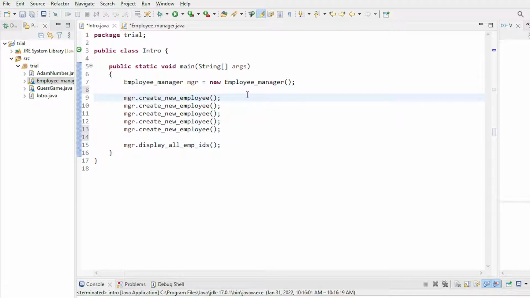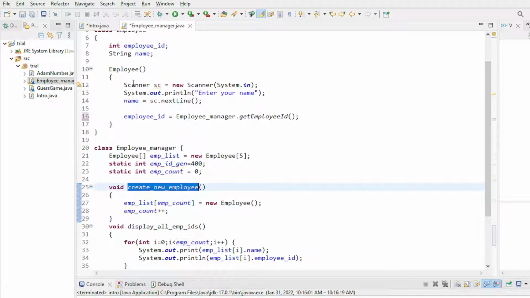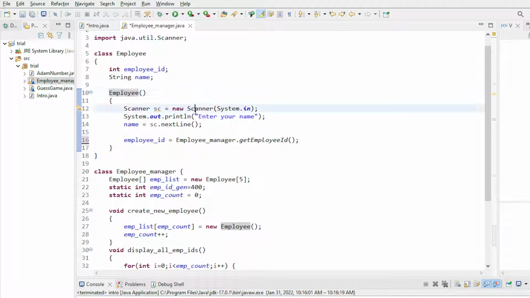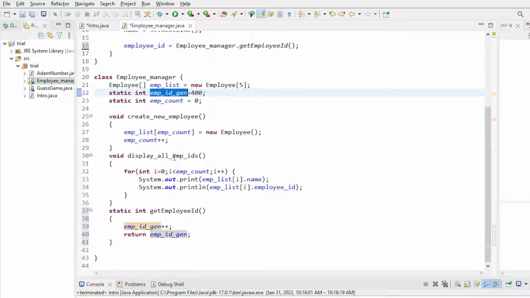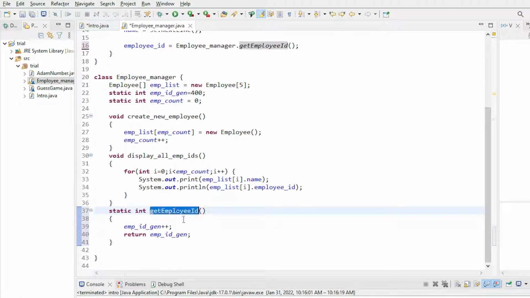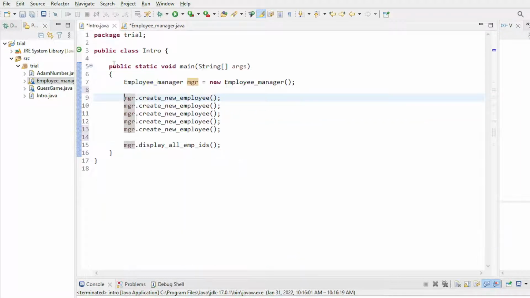After that we are displaying one manager. So when a manager creates an employee, we give a job for the employee to enter his name. Then the employee object will call the manager again to assign itself an ID. So the manager will supply the ID. The manager exposes this static int get employee ID method. So they will call the static method and access it. You see how we are accessing it through the class name. Here the accessing is different.